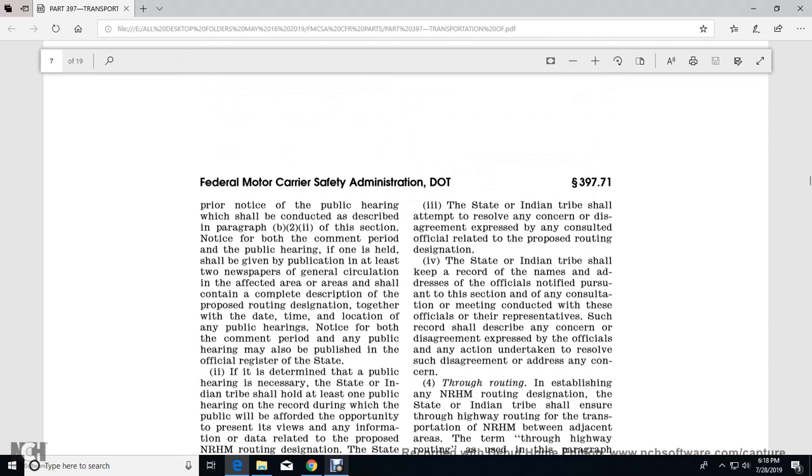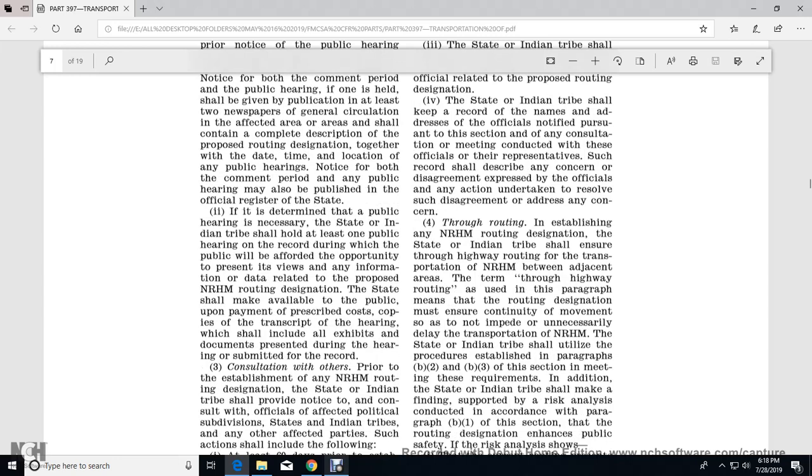The state or Indian tribe shall keep a record with the name and address of the official notified pursuant to this section, any consultation meeting conducted with these officials, and the representatives. Such records shall describe any disagreement expressed by the official and any action undertaken to resolve the disagreement or concern.